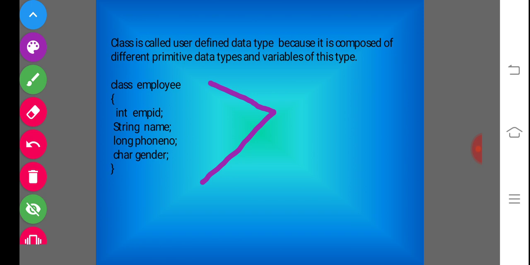So this class is composed of primitive data types as well as a user defined data type, which is string. Therefore, the class is called a user defined data type because it consists of different primitive data types and variables. What are the variables? Employee ID, name, phone number, gender of that particular data type. So that is why a class is called a user defined data type.